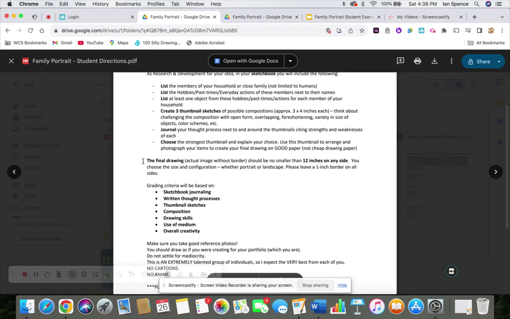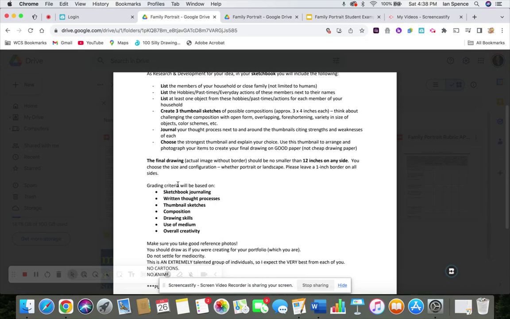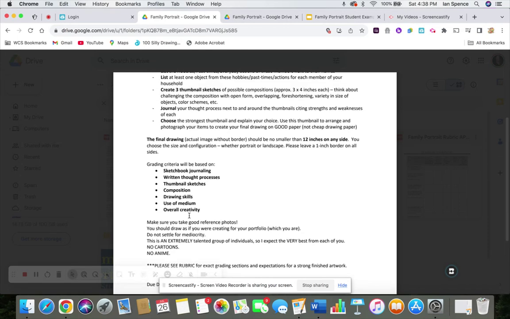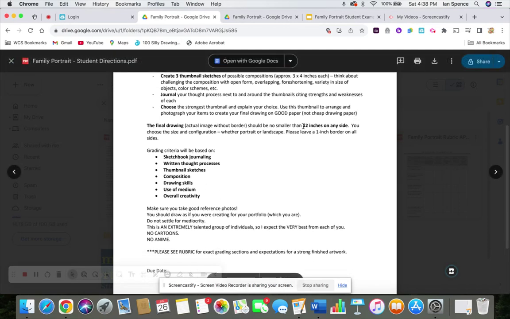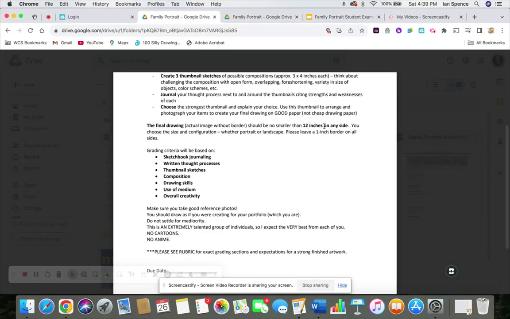And then make sure for your final, you have your own reference photo. Do not pull this from the internet. There should not be an internet image that encompasses your family. So make sure you're taking your own reference photos. This is very important when we get into your portfolio. Oh, also I said for your final, it should be no smaller than 12 inches on any side. So don't go super small. You guys will have 2 weeks on this project.